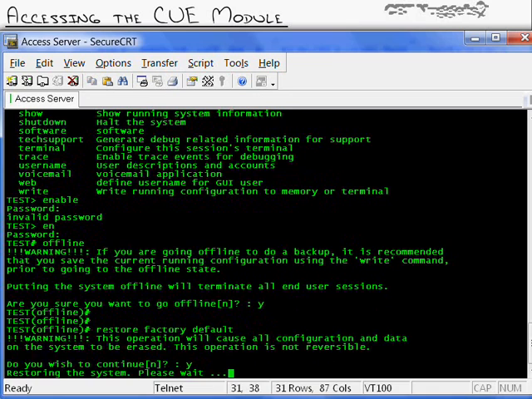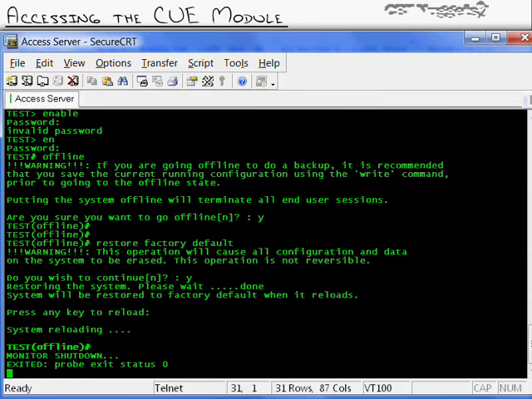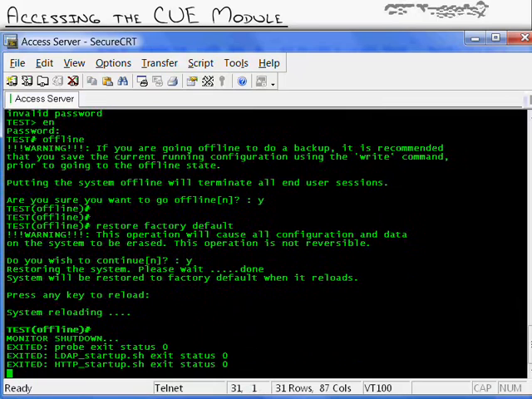This is not reversible. Do you want to do this? Sure. So, system will be restored when it reloads. So I hit reload, and it's going to go through the boot process of CUE. It's going to walk through and boot up. Now, this is where you truly feel the pain of the AIM module.